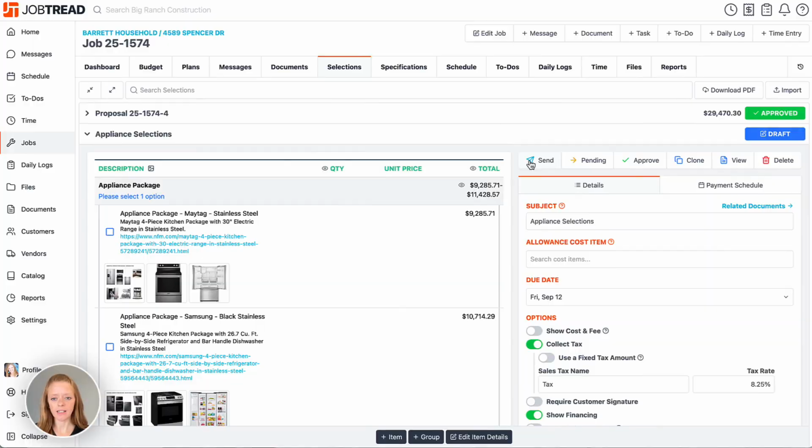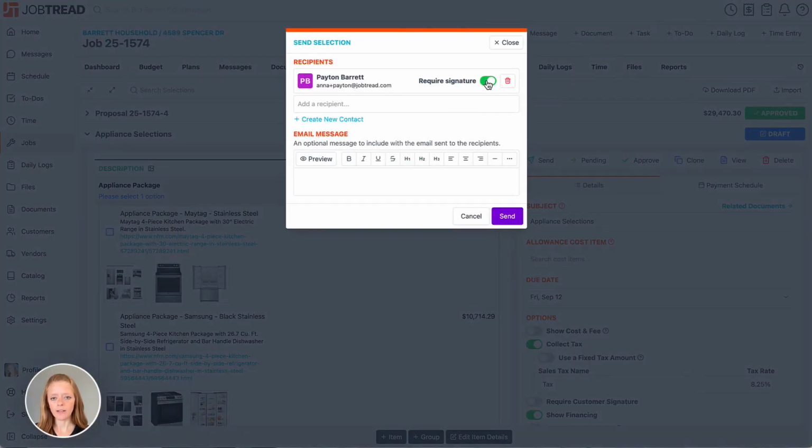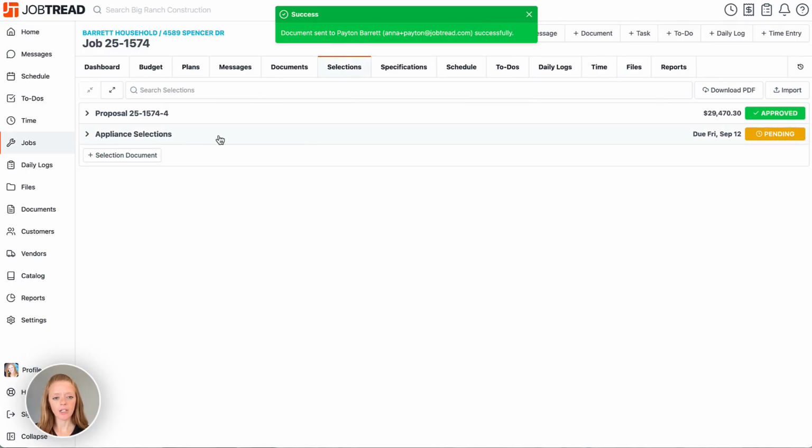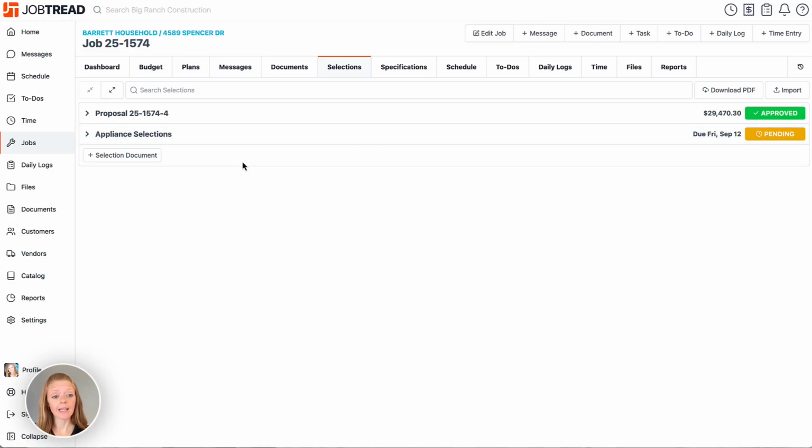So we'll click Send. All right, we do want a signature on this, and we'll send it to Peyton. Okay, so now Peyton is going to see that this particular selections document is pending, and it is due on Friday, September 12th. However, if you wanted to add additional selection documents here, she will also see when those are pending and what their due dates are.